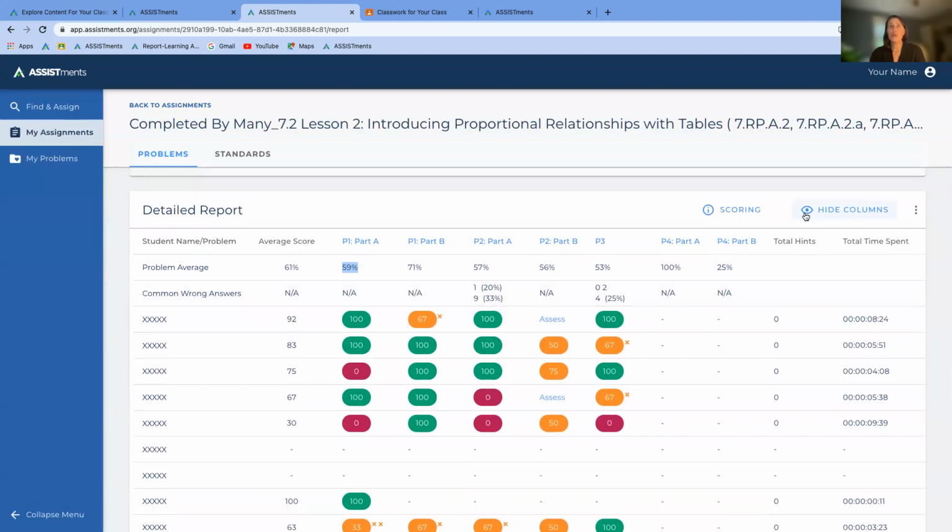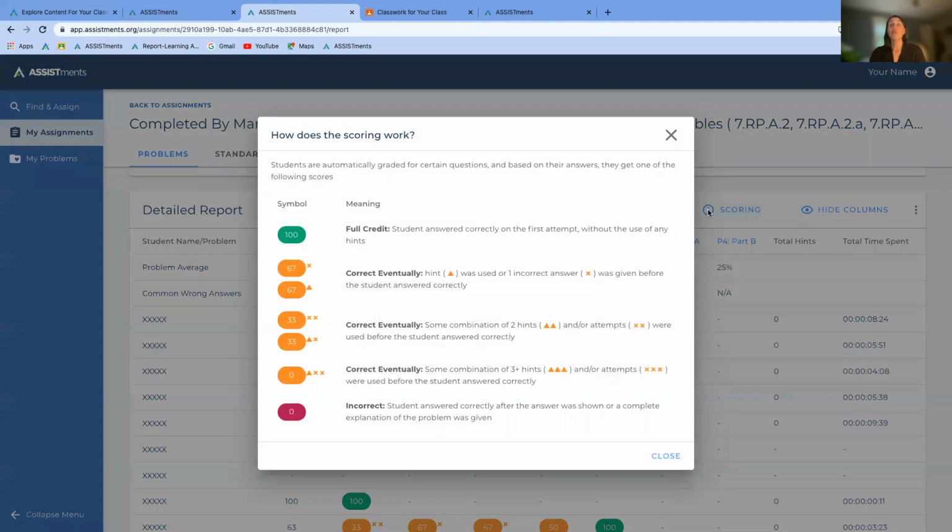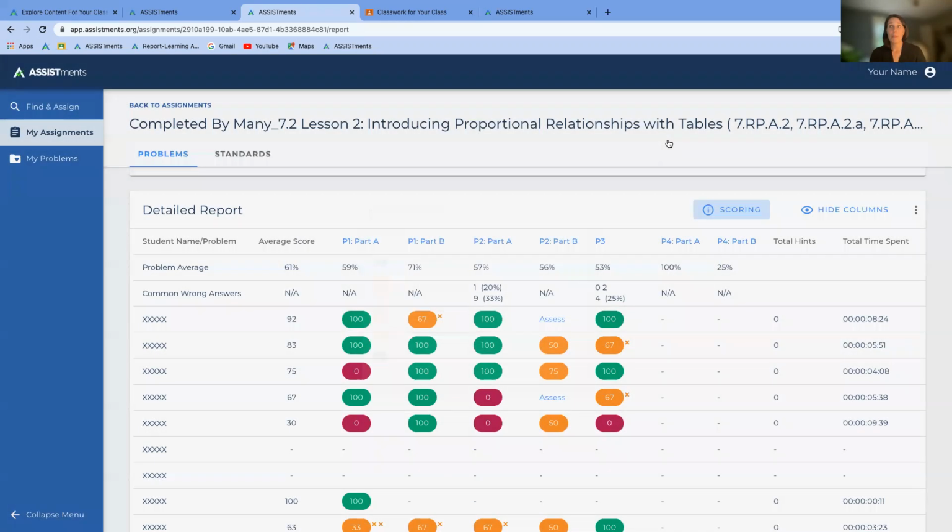One thing I just want to show you real quick is the scoring. If you're interested in what the X's and the triangles mean, we have a scoring guide here. Some questions and assessments do have built-in hints. So if you're wondering what the hints are, the triangles, not all the problem sets, but some do have hints that students can access. And then the X's indicate that the student had an incorrect response.